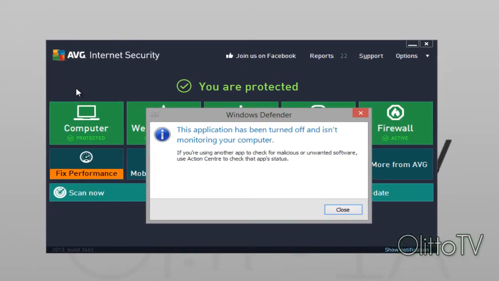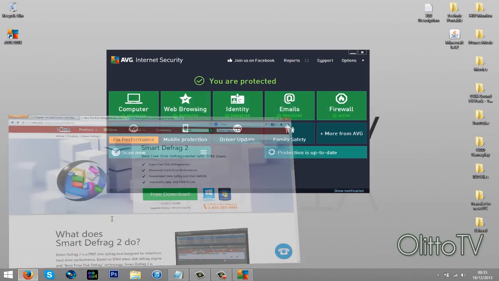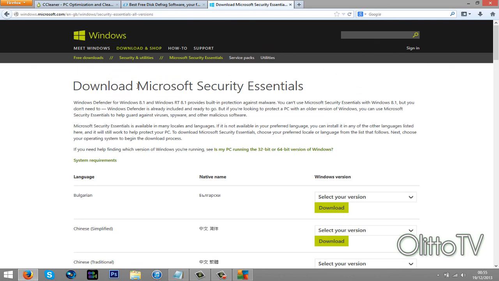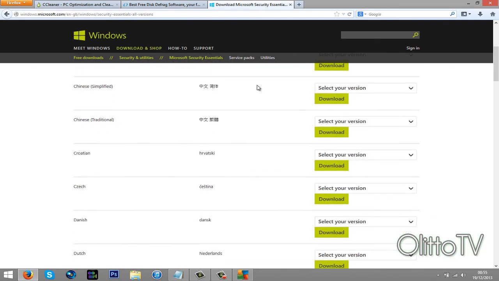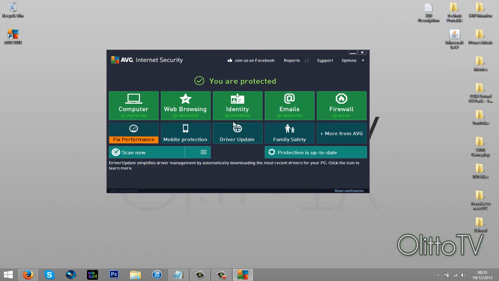Now, if you click on it and you get this message, this is because I have AVG running instead of it. But what this is on Windows 8 is basically Microsoft Security Essentials. If you're on Windows 7 or Vista, you can go to this website, which will also be in the description. It will take you to a page to download Microsoft Security Essentials. Now this is a free antivirus, and it will scan your PC for viruses and help you clean them up. If you do have to download it, make sure you select English and choose whether you're on 32-bit or 64-bit. And yeah, you can do that.